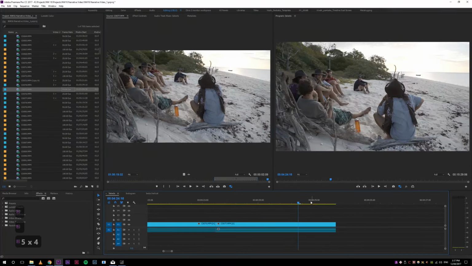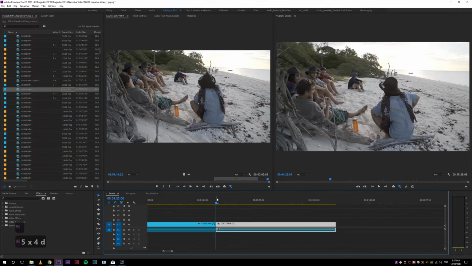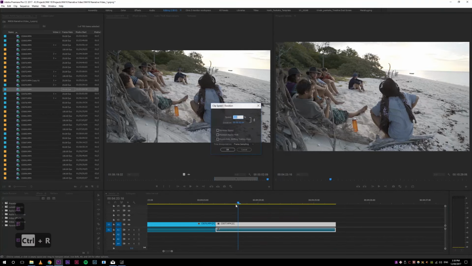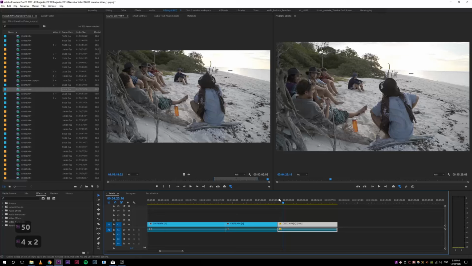So right there, I know I'm going to slow that clip down just because I know it's going to look better. So just to show you before and after. That's it not slowed down. By clicking Control R, that's what you do to change the speed. And because it's 50 frames and I'm slowing it to 25, it's just 50% there. And now that clip's doubled in length, but it's also twice as slow.